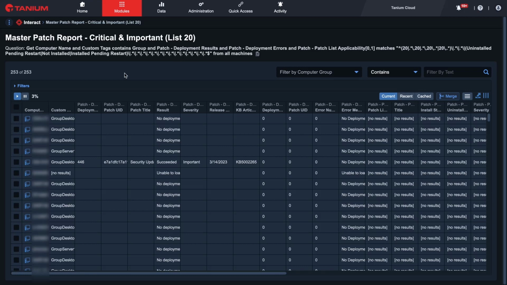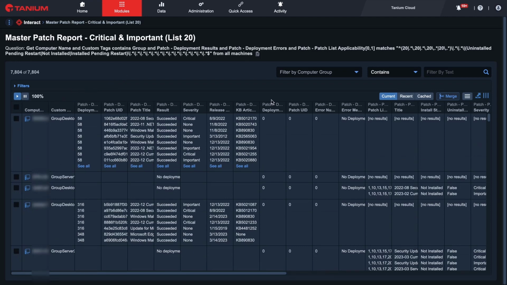Now there are several things in this report that we're showing here. It looks a little chaotic, but there are really only 5 different sensors that we're reporting on here. So first we have the computer name, we have the computer group. Then the first of the patch sensors is the patch deployment results. We have 1, 2, 3, 4, 5, 6, 7 different columns for that one sensor.